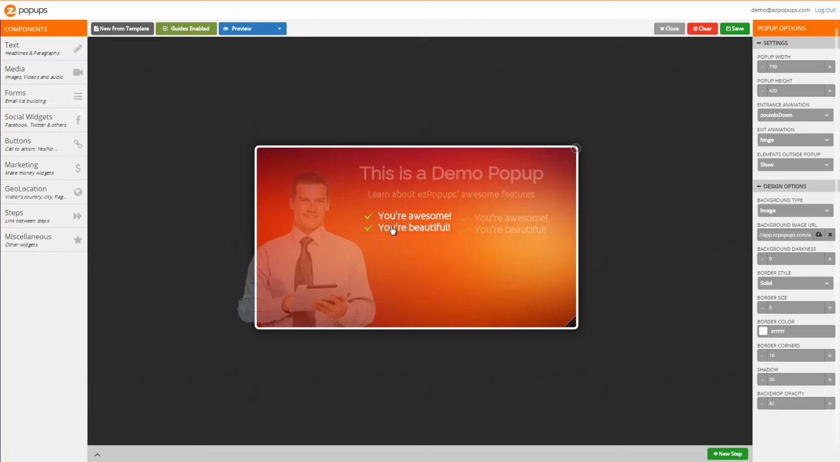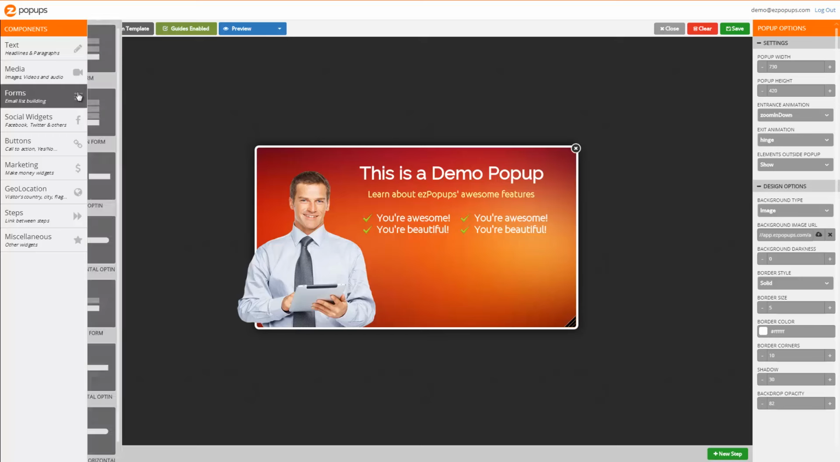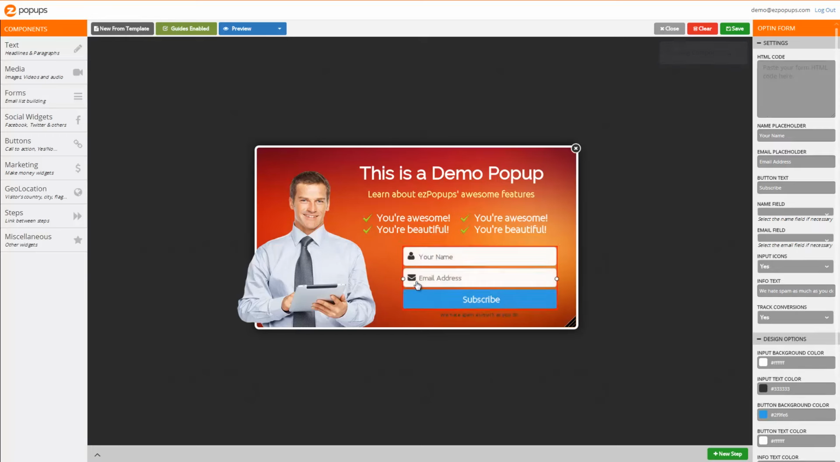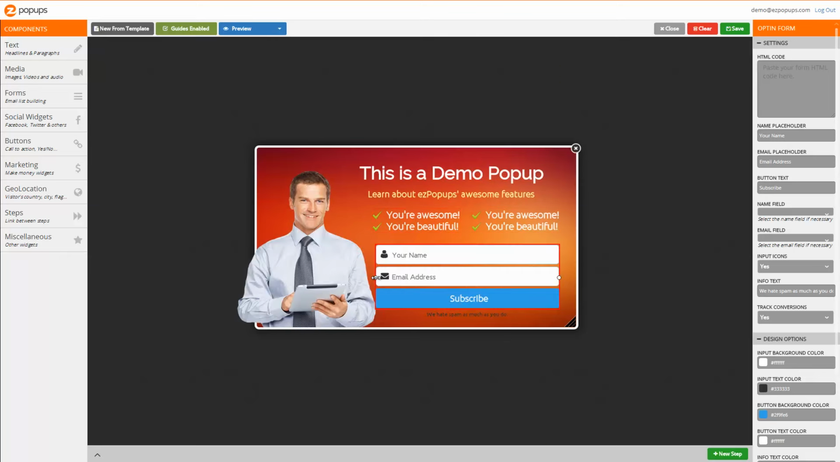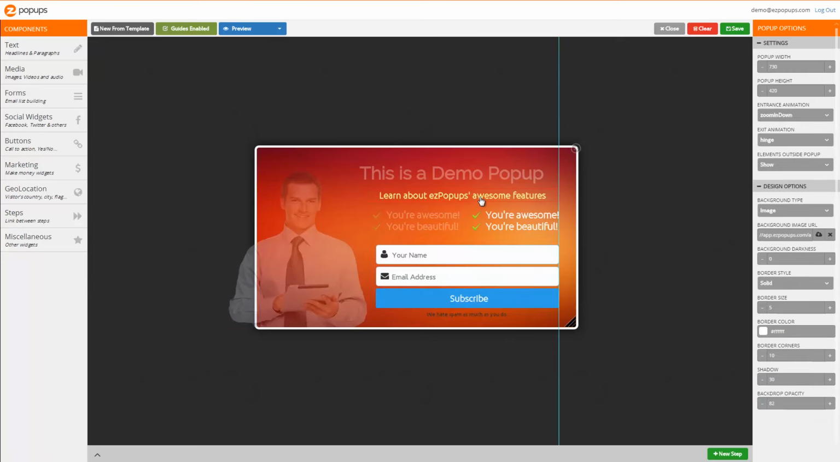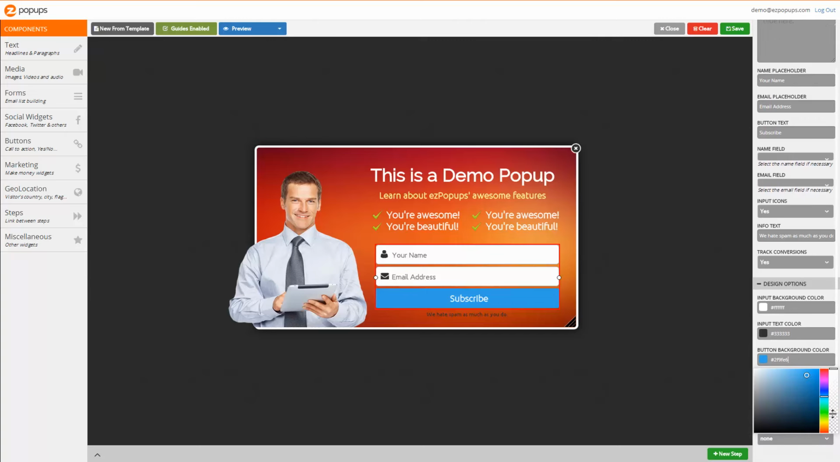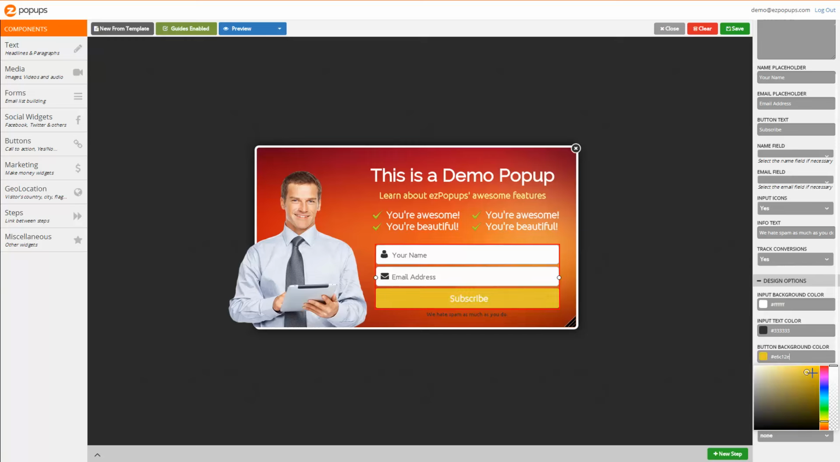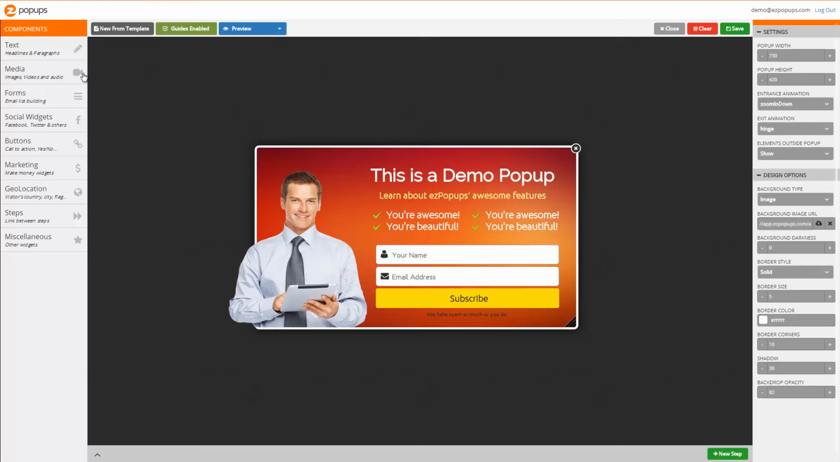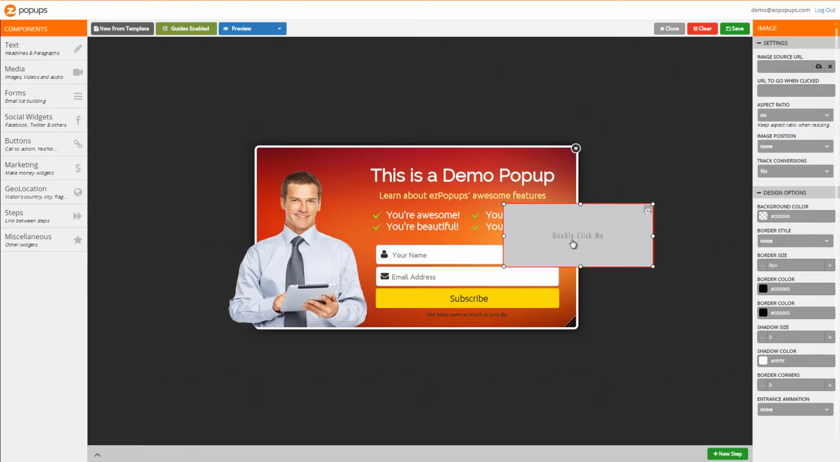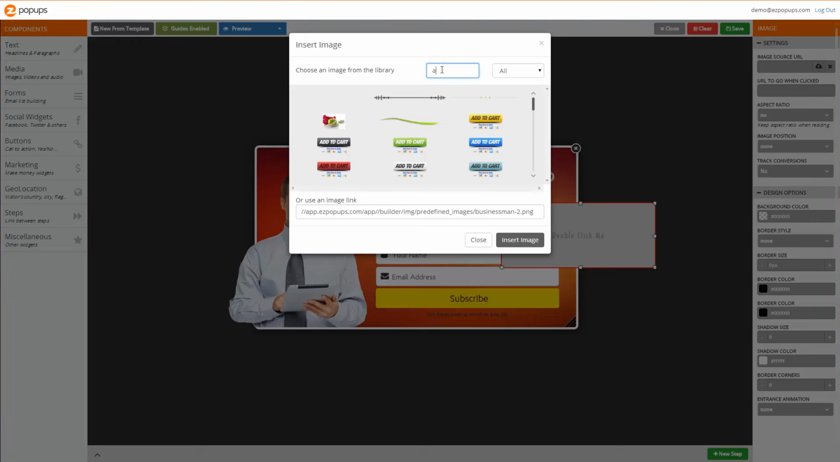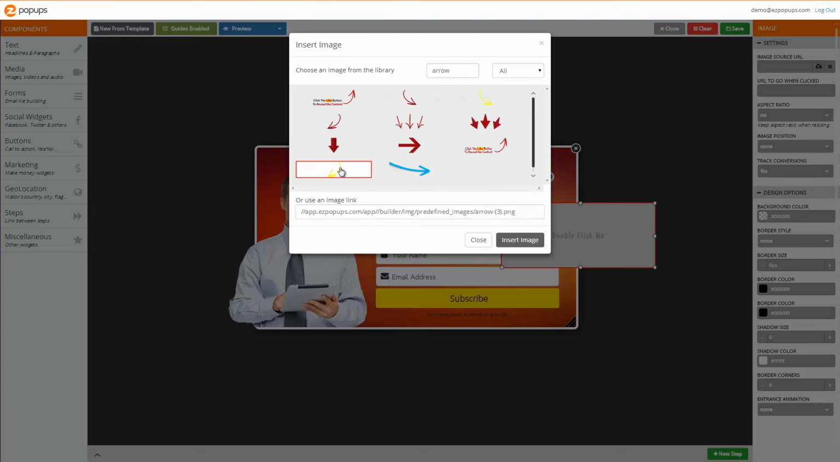Alright, now we will add an email opt-in form. So I will drag and drop this opt-in form right here and resize it, reposition everything. Alright, so with the opt-in form selected, I can go to my right sidebar and start changing the colors and styling of my opt-in form. I will make a yellow button and the button text will be black. Okay, so now I will add one last image that will be an arrow on the side of the opt-in form. I'll double click it and search for an arrow inside the images library.